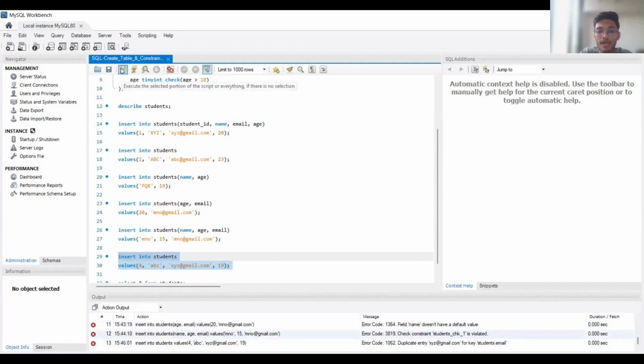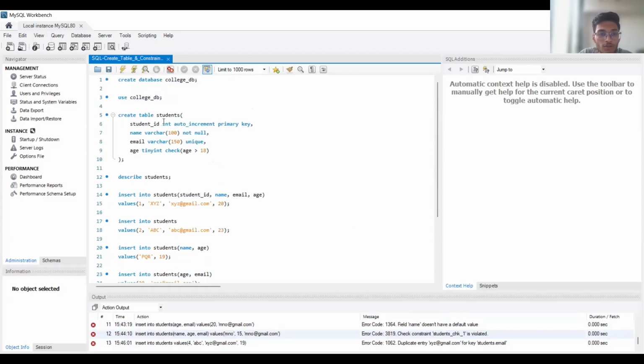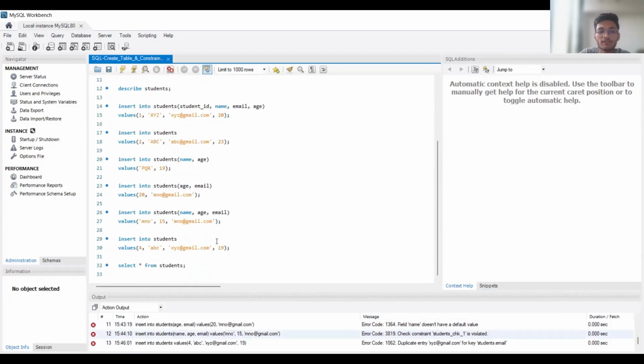Now I'm going to insert this. It will again throw you an error. What? Duplicate entry for key students.email. So in the students table, in the email column, there is a duplicate entry of xyz@gmail.com. So that is what the unique constraint is. We have applied the unique constraint to email, so it is violating. So we cannot add this email because it already exists.